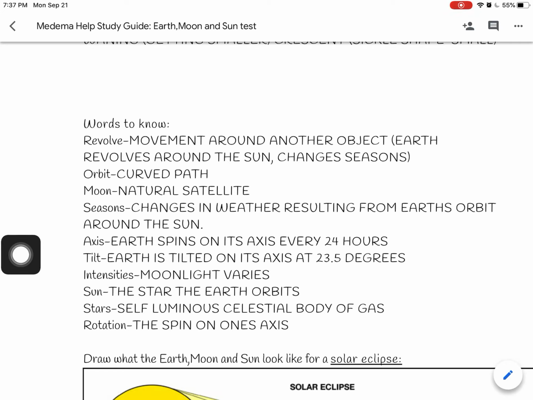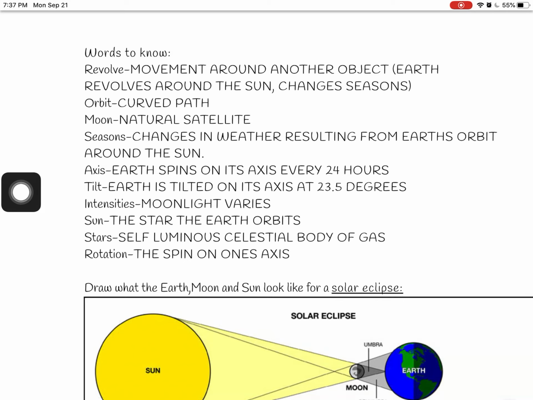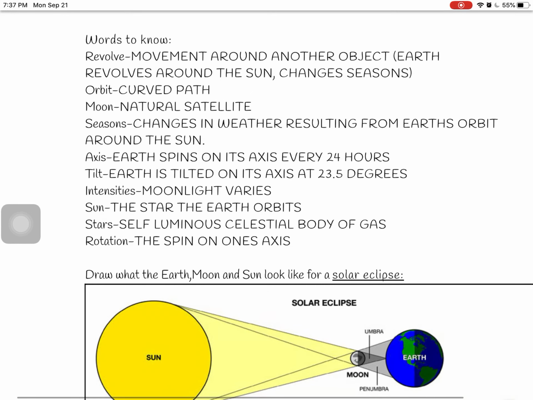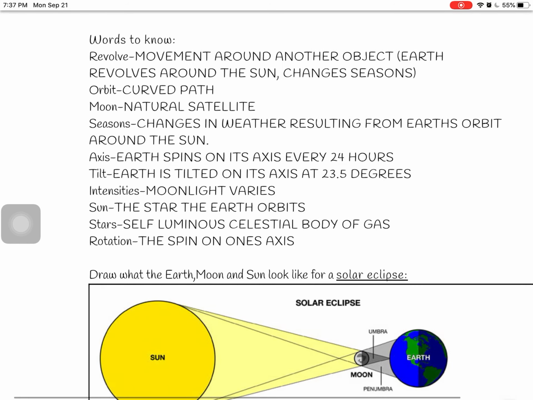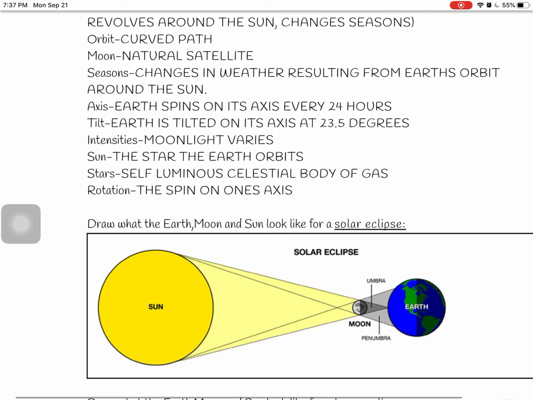Axis is the Earth spinning on its axis every 24 hours, and that tilt that is occurring is Earth at 23.5 degrees. Intensities, when you can look at the moonlight varying, and then the sun is the star that the Earth orbits. And then for stars, it is a self-luminous celestial body of gas. And then rotation is the one spin on an axis. So that would equal a day.